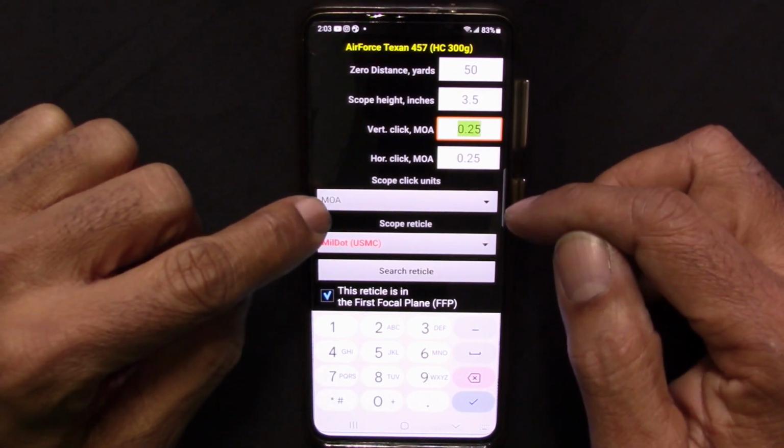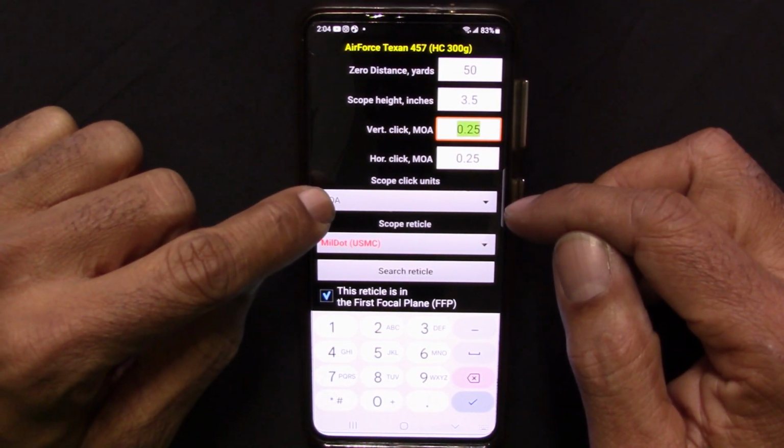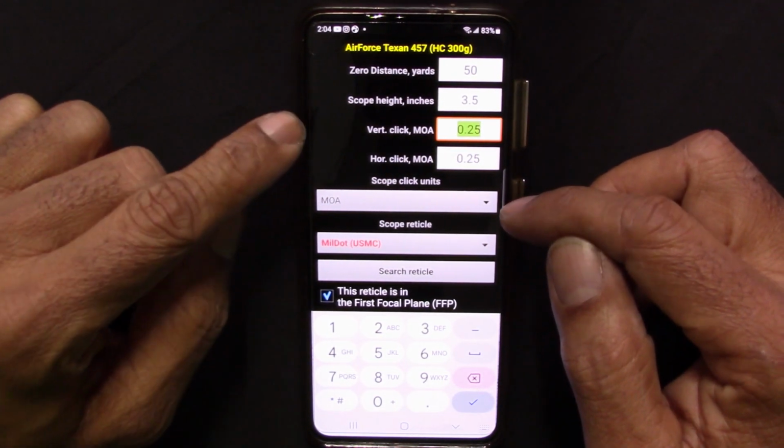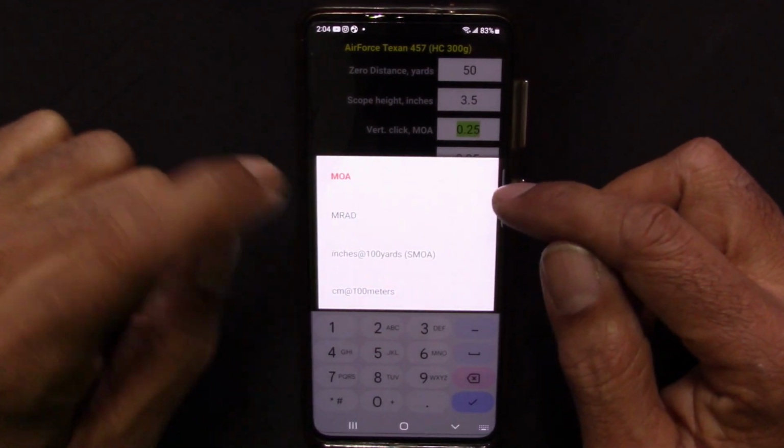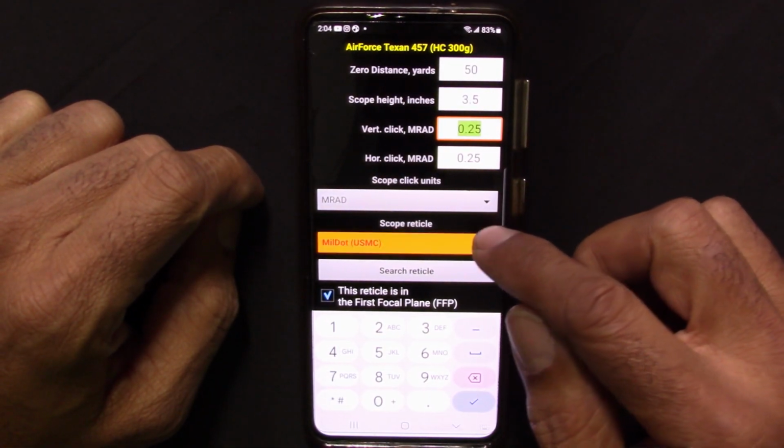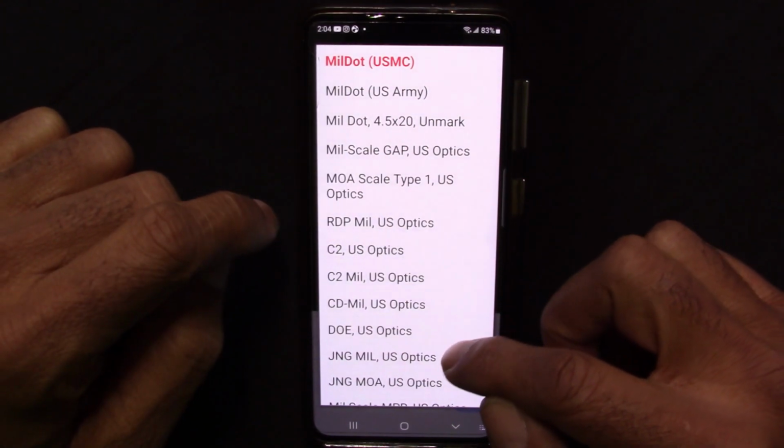The next thing you're going to want to do, you don't have to fill this out just yet, but what is your scope? Is your scope in MOA or is it mil? Mine is in MRAD. Now you go and you choose your scope.